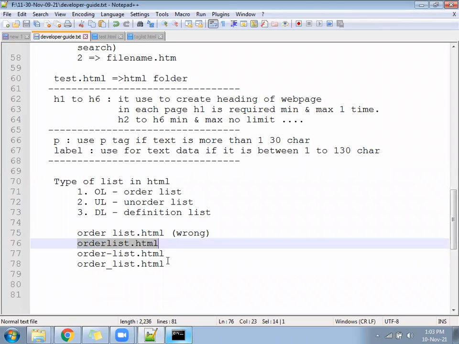Okay, let's go ahead. Create a file called order list.html.